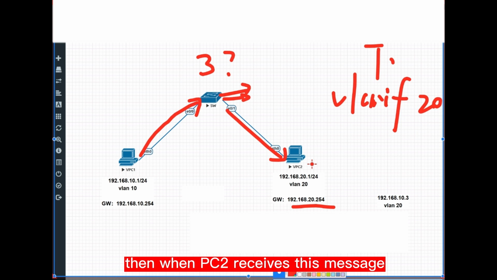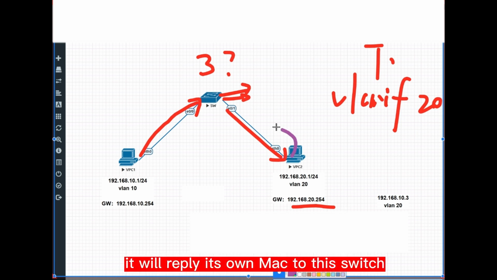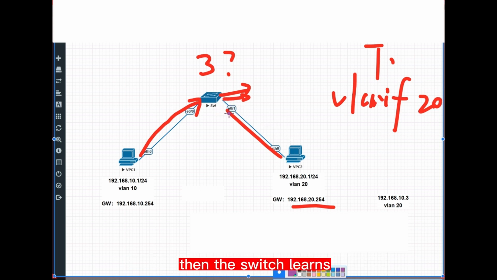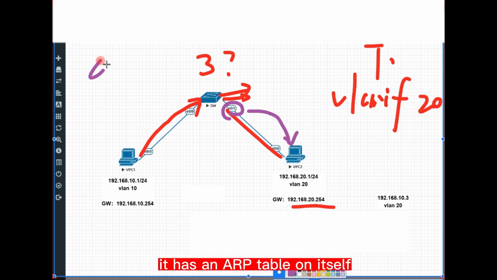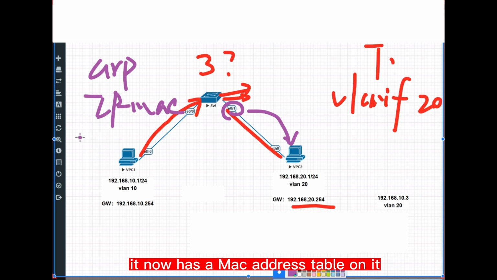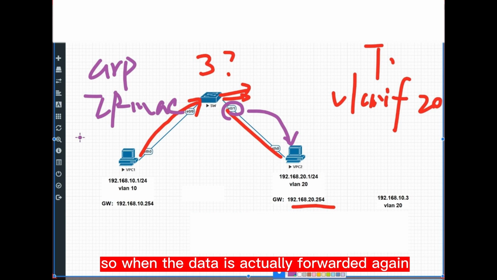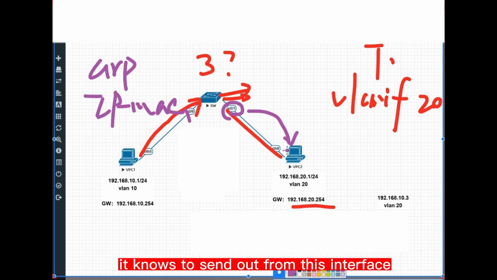Then when PC2 receives this message, it's going to reply. It will reply its own MAC to this switch. Then the switch learns that the 0/1 interface corresponds to the MAC of PC2. It has an ARP table on itself, where the record is IP and MAC. It now has a MAC address table on it, which records MAC and interface. So when the data is actually forwarded again, it knows to send it out from this interface.